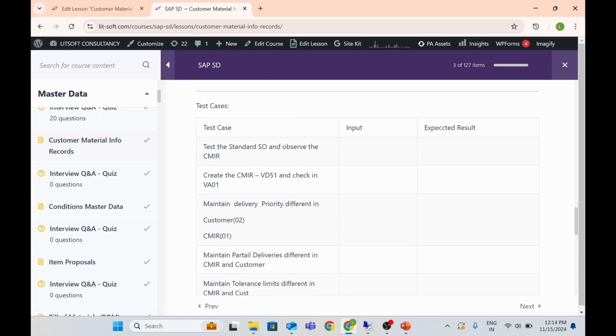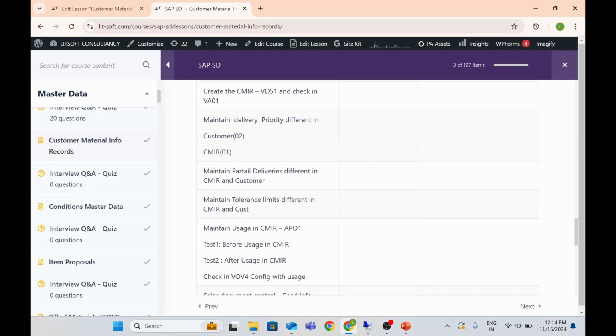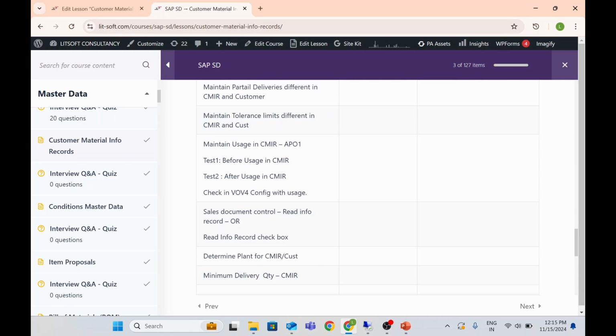Now all those test cases we will see, then one by one we will get into the system. Test the standard sales order and observe the CMIR. Create the CMIR with VD51 and check in VA01. Maintain delivery priority different in the CMIR as well as the customer master, and observe the testing. Maintain partial deliveries different in CMIR. Maintain tolerance limits different in CMIR and the customer. Maintain usage in CMIR: take one of the usages, and see how that works, what the standard behavior is, and the rest of the areas. You can check before and after maintaining the usage in the CMIR.